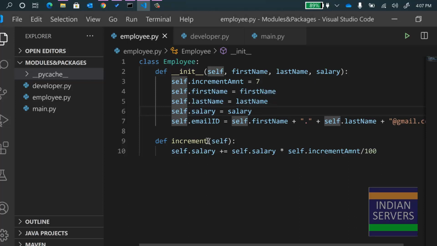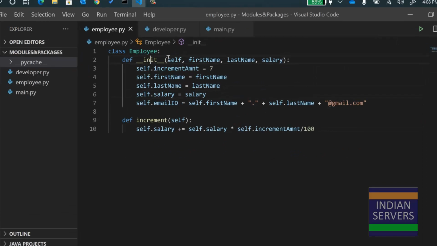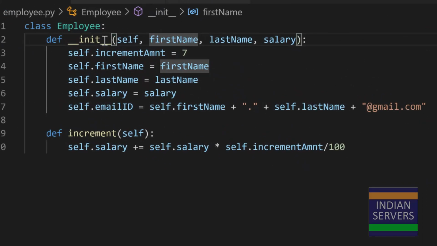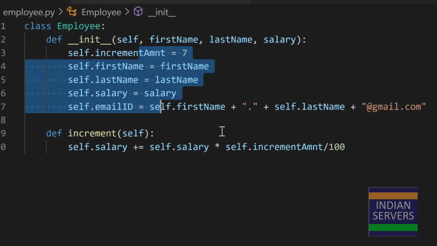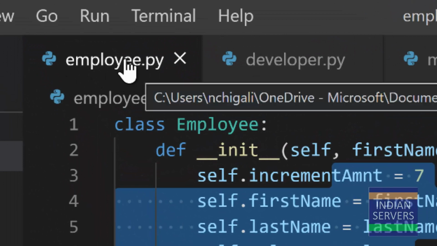So I have the same example that we saw in the OOP module. I have this Employee class, with the exact same code. Let me zoom out a little. I have the init method with first name, last name, and salary, and I'm creating the properties of this particular class, and I have it saved in a file called employee.py.